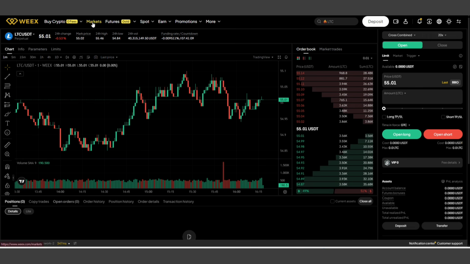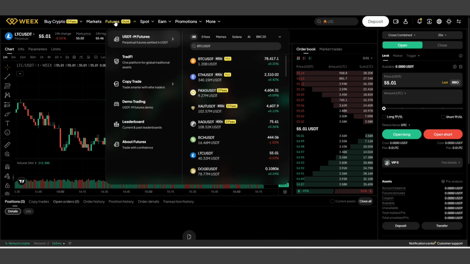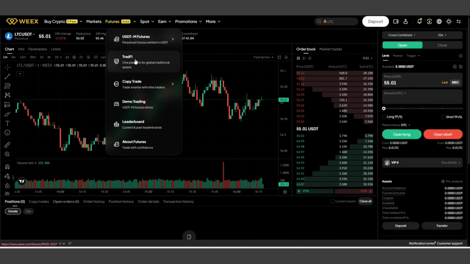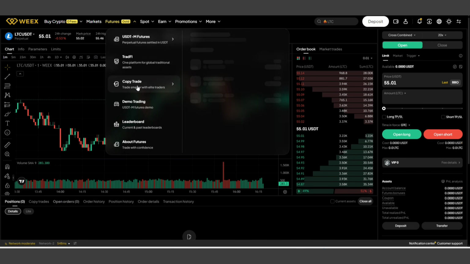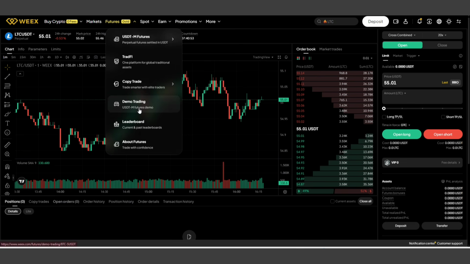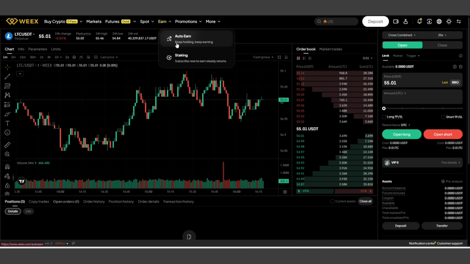Here is the market option, and here is the futures option. There are USDT-M futures, copy trade, and more. Trade smarter with the Elite Traders and demo trading, the USDT-M futures demo, and the leaderboard, current and past. Trade futures with confidence. Or here you can check Auto-On, keep holding, keep earning, and staking. Subscribe now to earn stable returns.